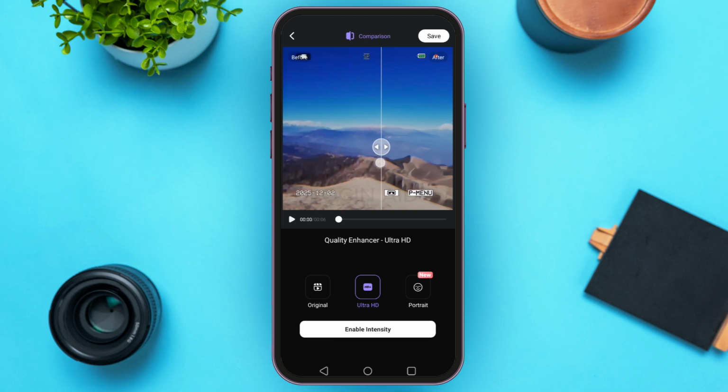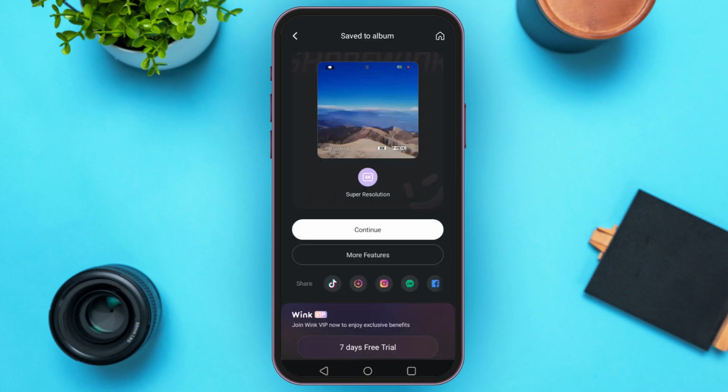The before video had very low quality. The after video has a high quality. If you're satisfied with it, tap on the option Save that you can see at top. Wait for a while and it will be saved on your device.